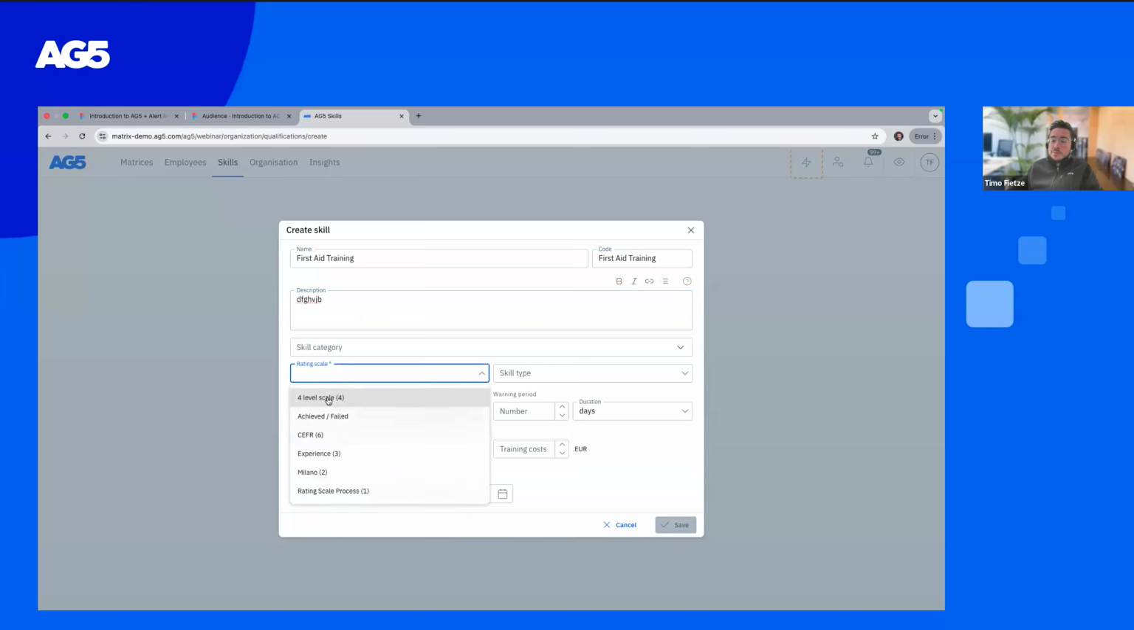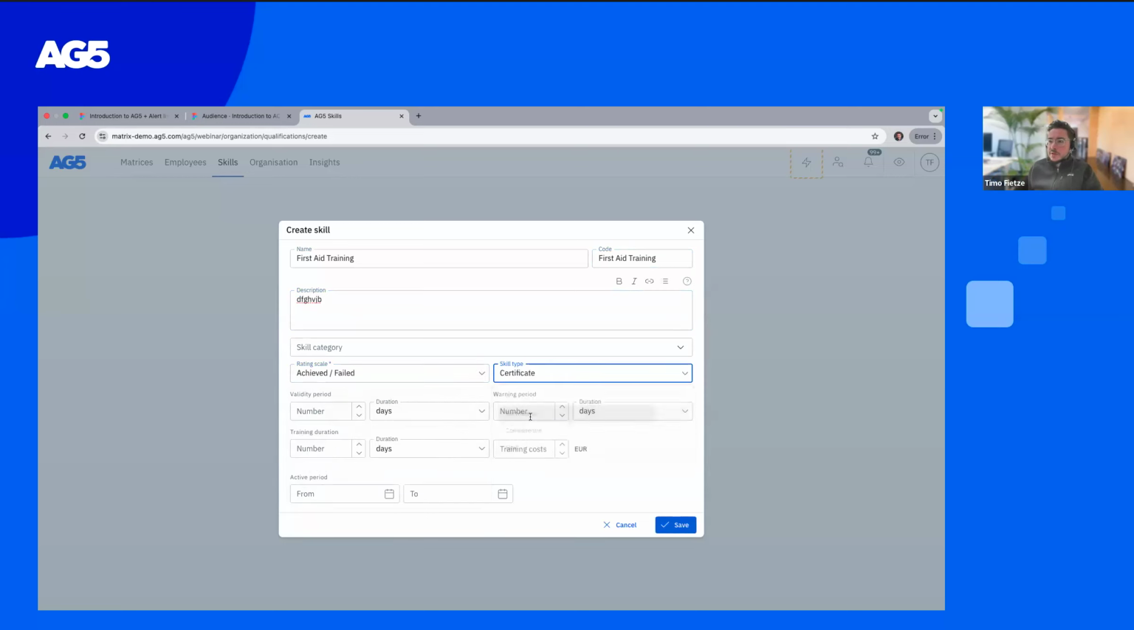Here we do have some pre-selected rating scales, but again, it's fully customizable. If you need a particular rating scale, it can be set up in AG5. First aid training, usually I have it or I don't. It's like a driver's license, so I would select achieved or failed, and I would say it's a certificate. Usually first aid training is valid for a couple of years, and maybe 3 months before it expires, I want to be warned so that I can assign the needed colleague to a new training. Because if I don't have the required number of first aiders, then I maybe cannot operate a certain business, a certain production line, etc.